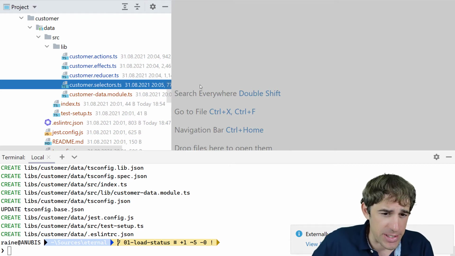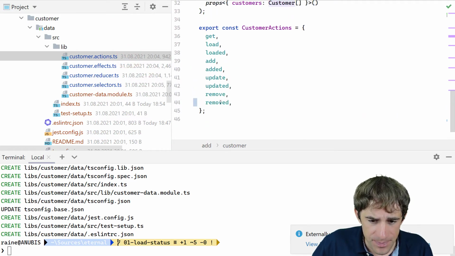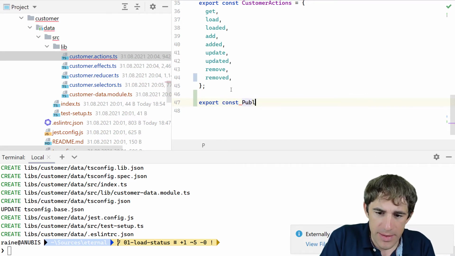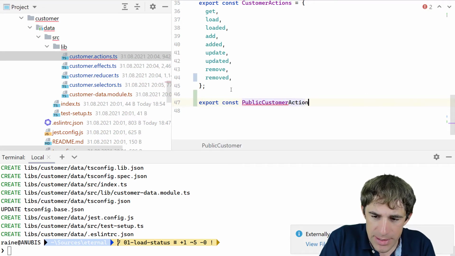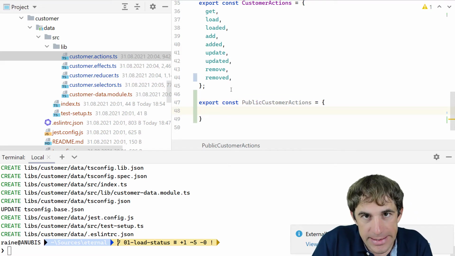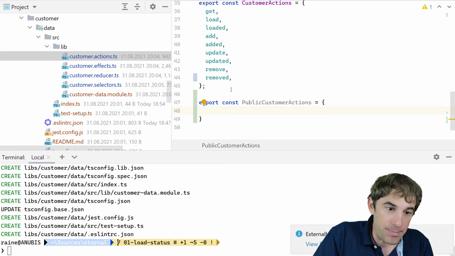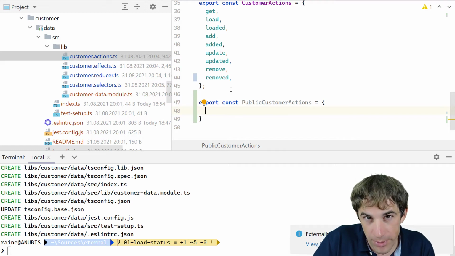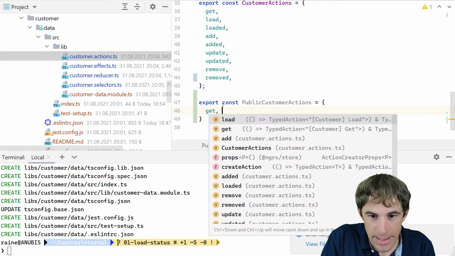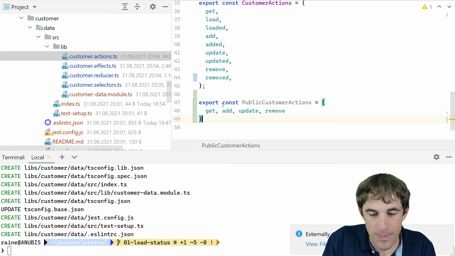Let's start with the actions. So I go into the customer actions file, and at the end I create a new const where I say these are the public customer actions, because I don't want to expose all actions that exist here. I only want to expose the actions that should be dispatchable by our components. And this means I expose the get, I expose the add, the update and the remove, but not the other ones.